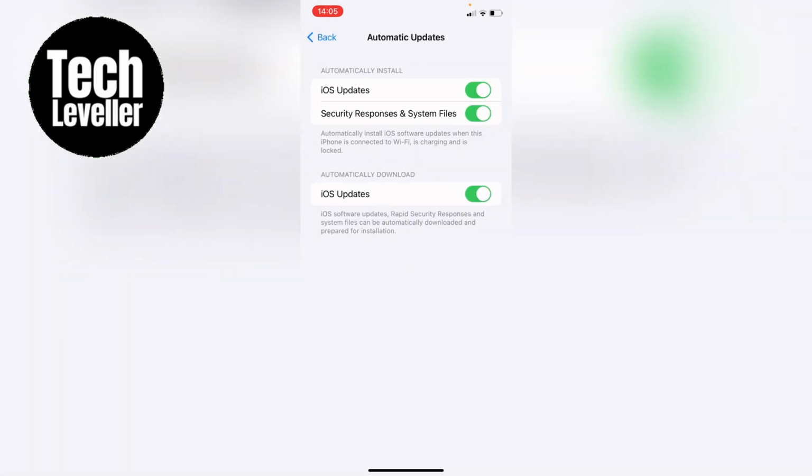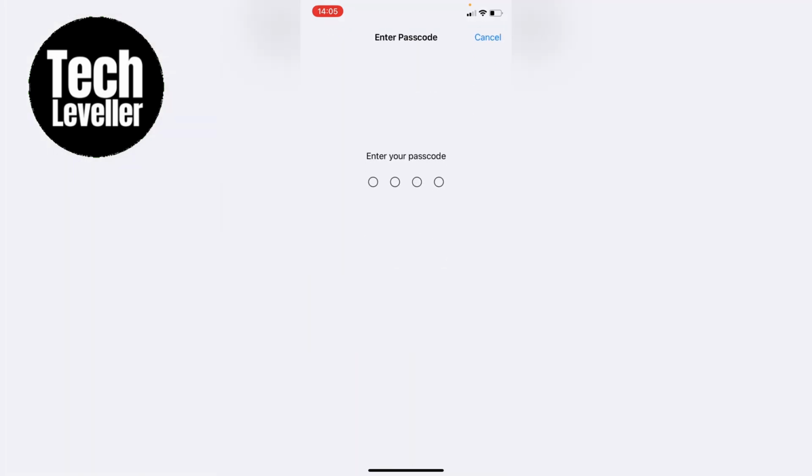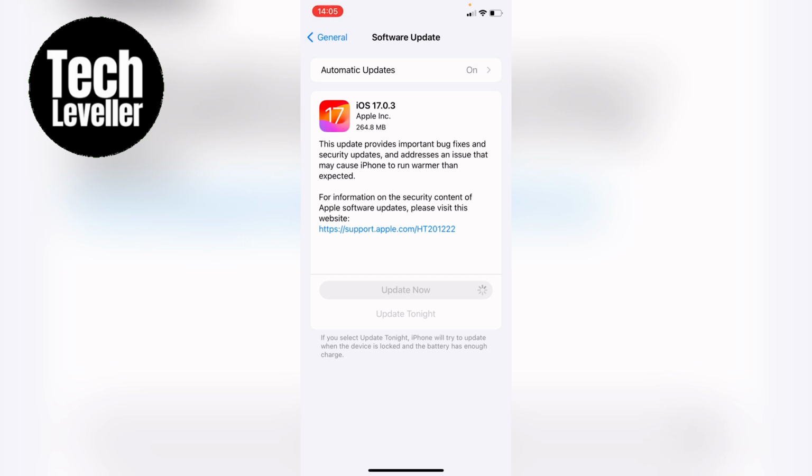So let's update our iPhone. We'll just select update now. You'll need to enter your passcode and also agree to all the terms that are available, and then the phone will start to update. So that is how to update iOS on your iPhone or iPad.